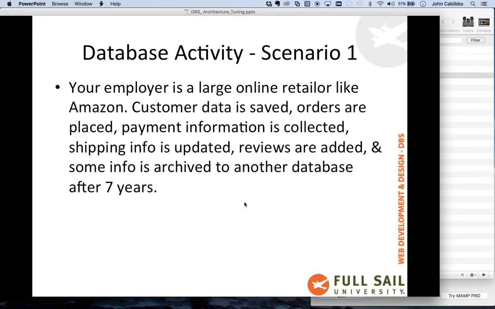So let's say, for this scenario, that your employer is a large retailer like Amazon, and your customers' data is saved, orders are placed, payment information is collected, shipping info is updated, reviews are added, and eventually some data is going to be archived. Maybe after 7 years, we'll archive your old orders, because do you really need to know what your order was 8 years ago? Probably not. I don't care if I ordered that shirt from Amazon 8 years ago. I could probably archive all of that. This is going to affect how we architect our database.